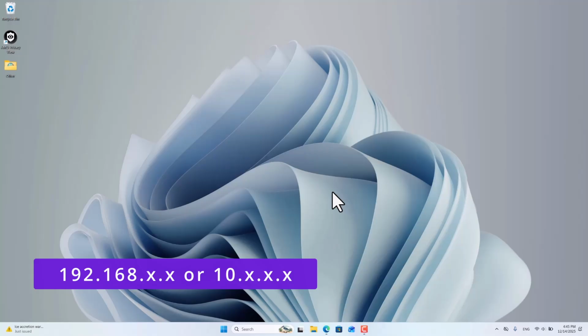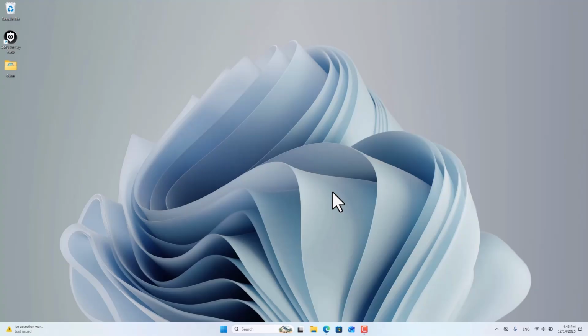How to find your local IP address in Windows 11. Right-click on the Start button and open Settings.